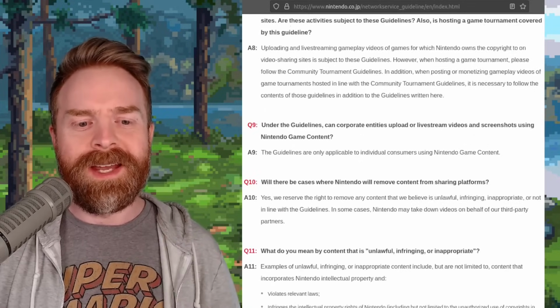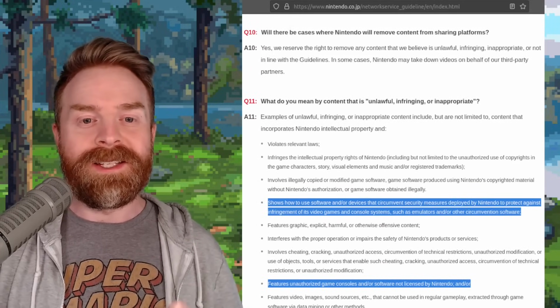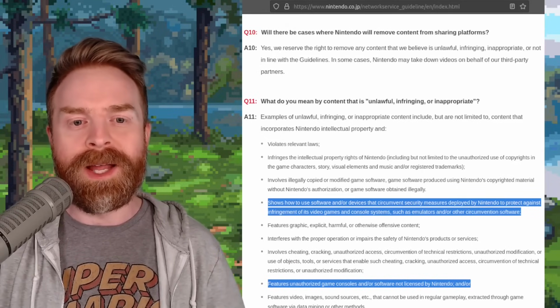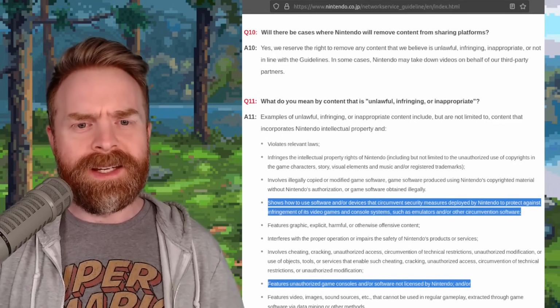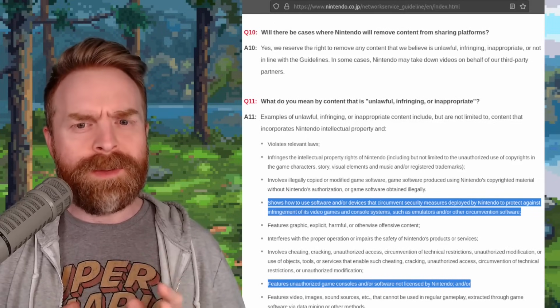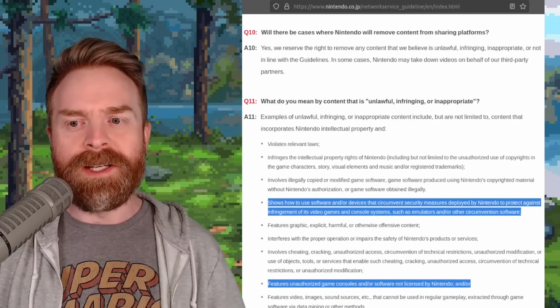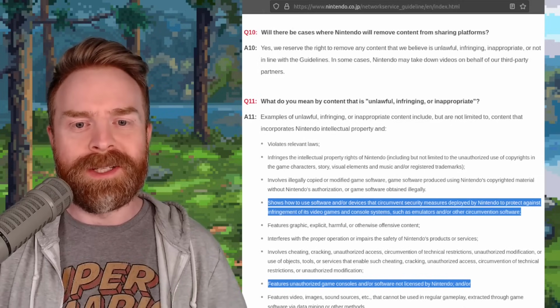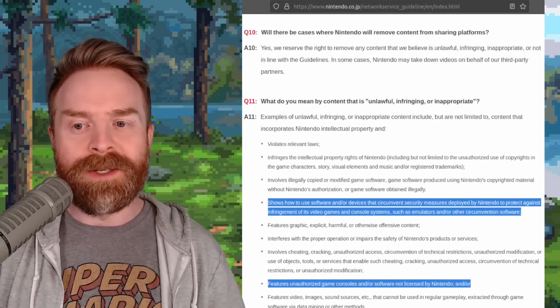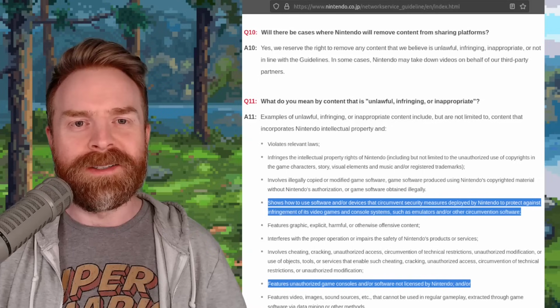Under question 10 here, in the FAQ they say, will there be cases where Nintendo will remove content from sharing platforms? And they say, yes, we reserve the right to remove any content that we believe is unlawful, infringing, inappropriate, or not in line with the guidelines. In some cases, Nintendo may take down videos on behalf of our third-party partners.